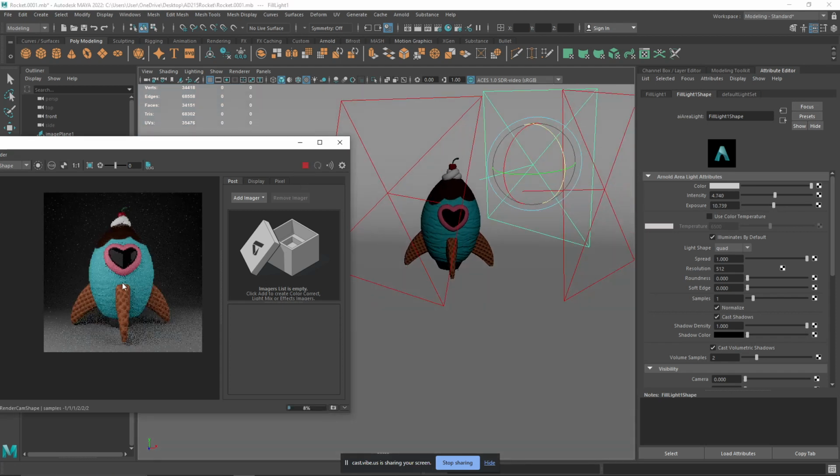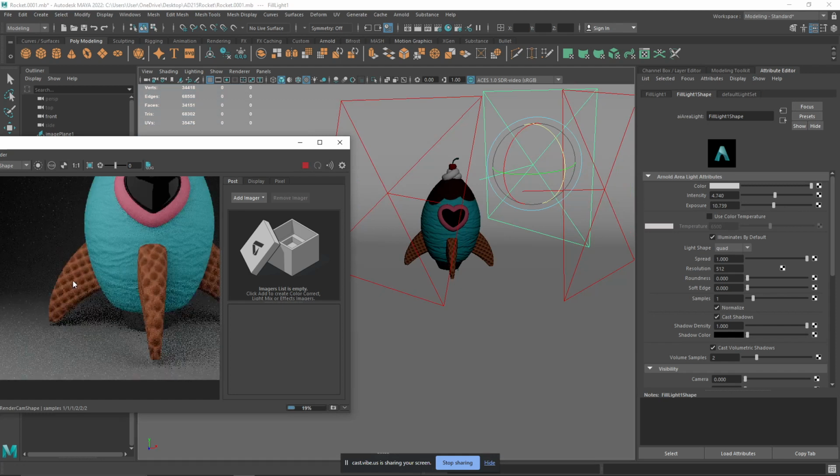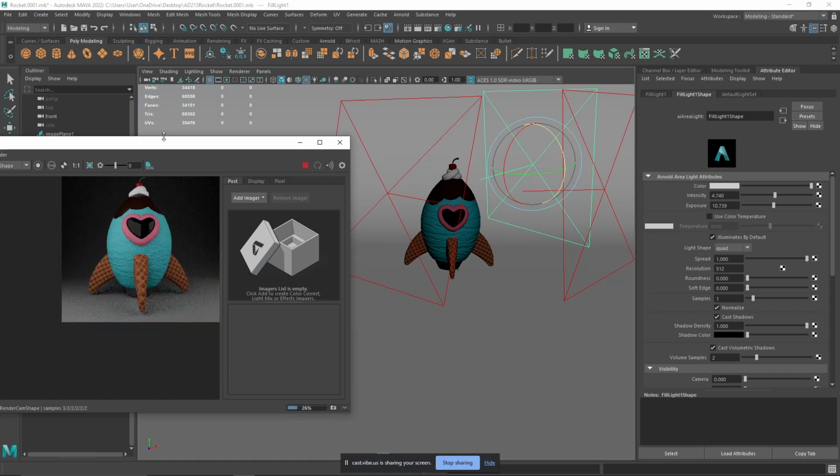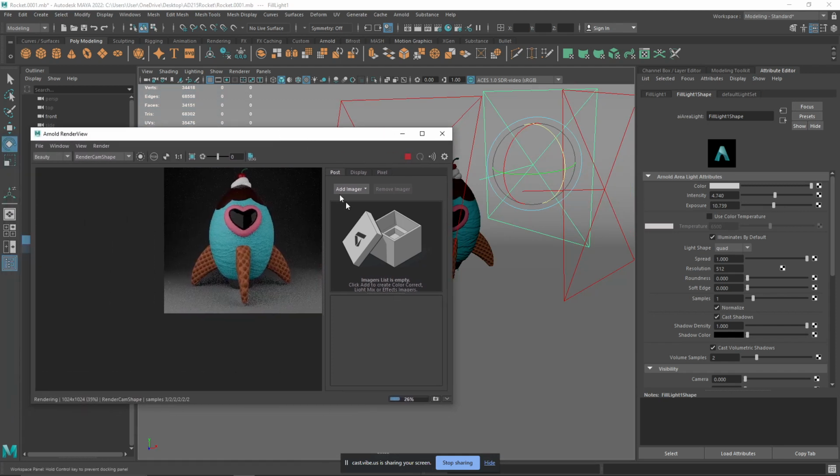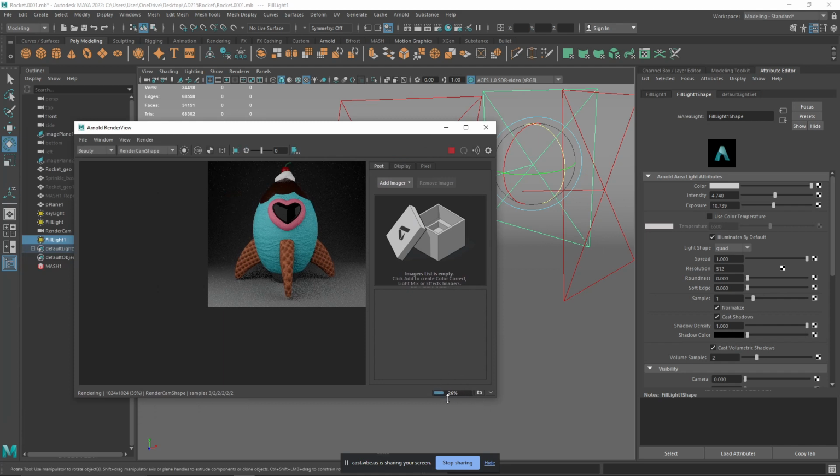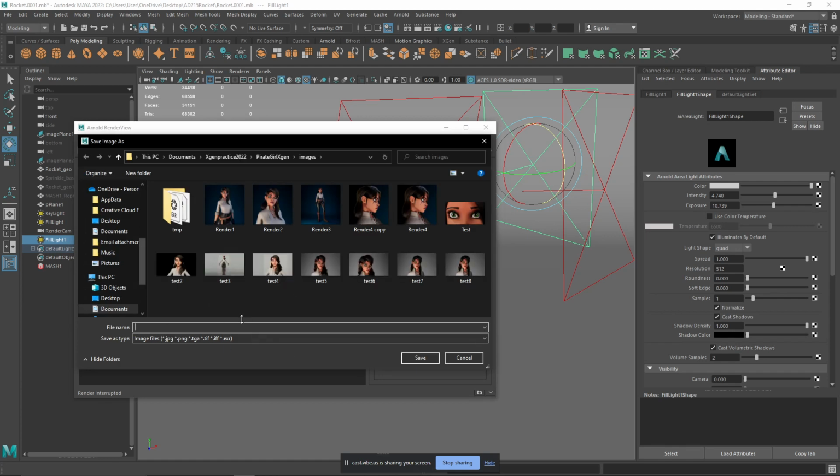And just to give you guys what you would do after you finish setting up your lights, you wait for the image to render to 100%. I'm not going to wait it out. I'm just going to pause. Go to File, Save Image. And I can export a preview of my image.